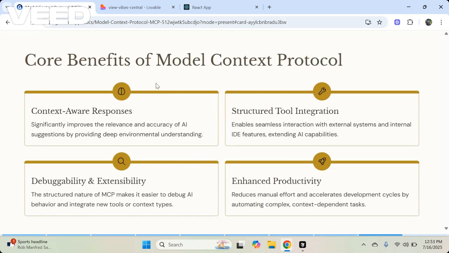So basically, one thing you have to understand about Model Context Protocol is it has a huge number of benefits. It gives context-aware responses, supplying surrounding information. It improves the accuracy of AI suggestions to provide deep environment understanding. Structured tool integration enables seamless interactions with external systems. If you see, GitHub is an external system, not an internal system. You are not adding any APIs and everything. So it's an external system and internal IDE features, extending AI capacities. By integrating these tools, we are extending the AI capacities and doing much more.